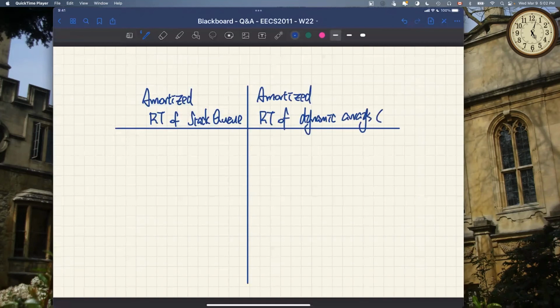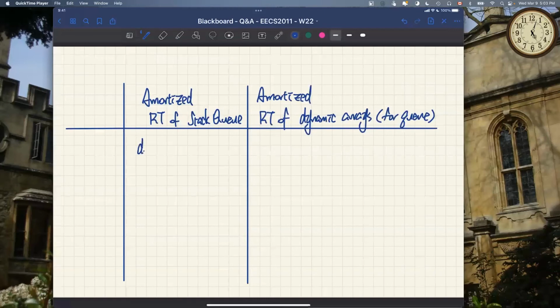Let's say that's also for the queue. You can definitely use the dynamic array for implementing a queue or stack, right? But let's say we'll talk about a queue, and what I want to do is talk specifically about some method over here, let's say in the case of the dequeue.